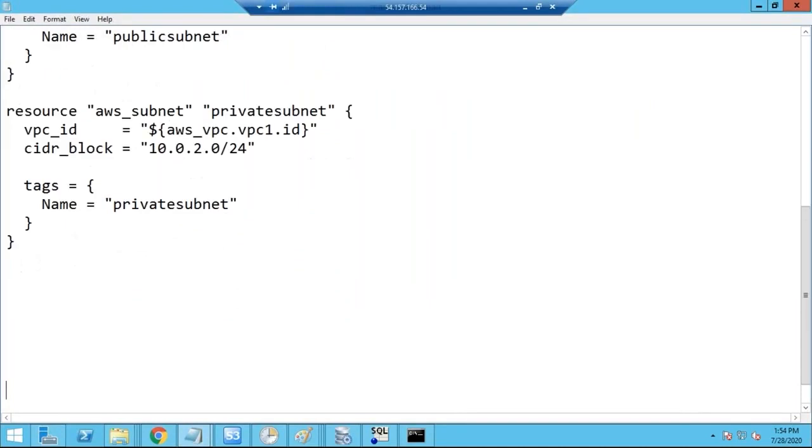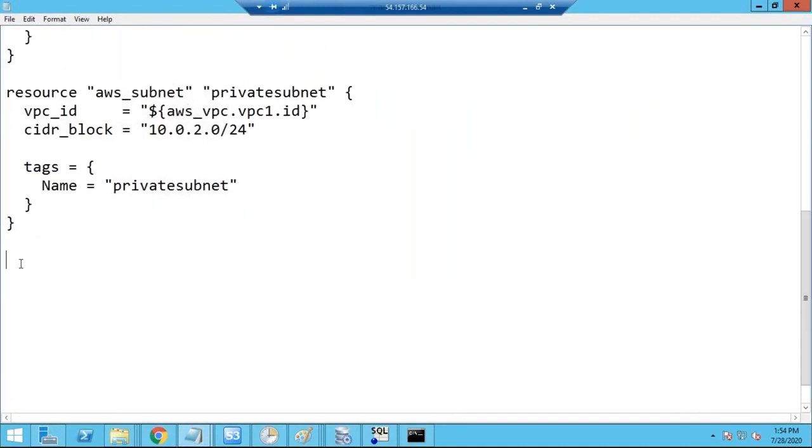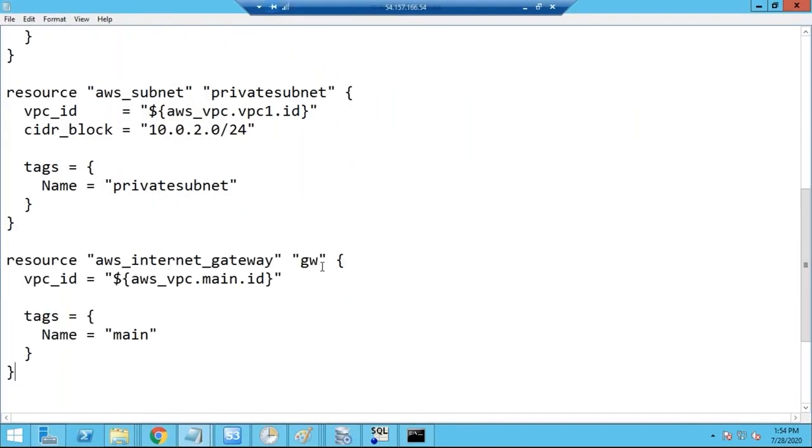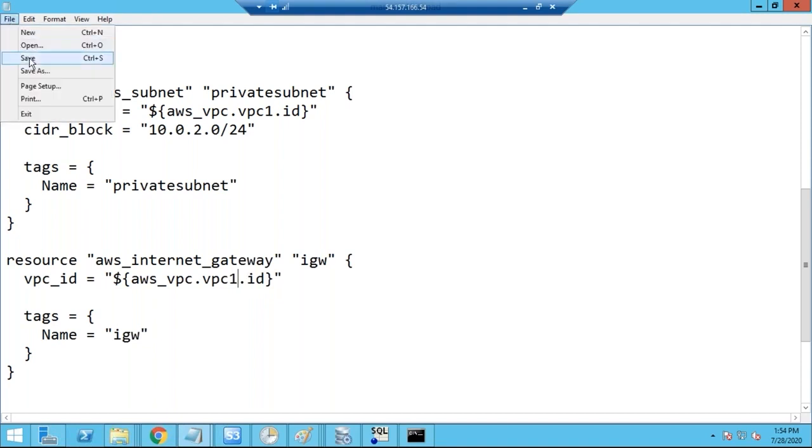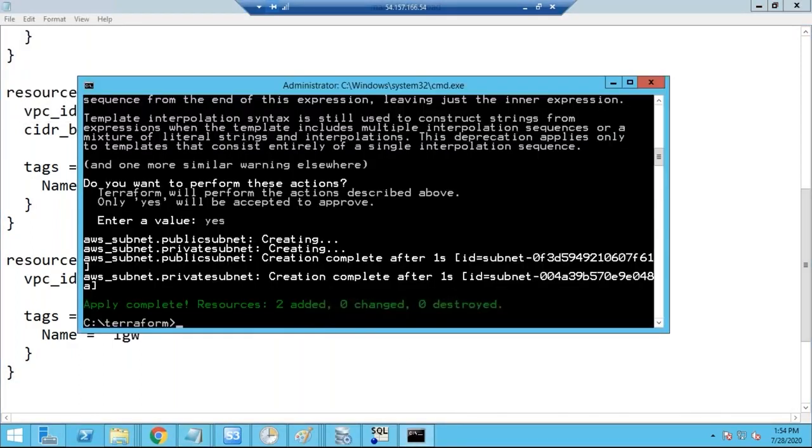I'm creating an internet gateway. The internet gateway name, I'm just going to give the name IGW. Anything I can change for this one. So I'm giving IGW. And here the VPC value we are taking automatically through interpolation. So I'm giving the value as VPC1. So now I'm going to create an internet gateway. I'm saving it and I'm giving the terraform apply command.